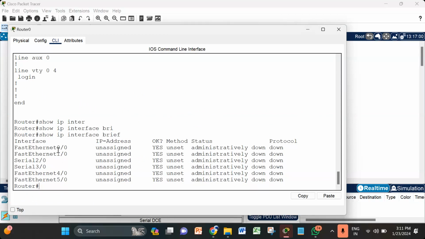So FastEthernet 0/0, IP is not assigned. Is it okay? Yes. And administratively down because shutdown is issued. Then FastEthernet 1/0, serial 2/0, serial 3/0, and so on. So there are 6 interfaces available here, and no IP is assigned as such. Okay, these are all the things which are available here.